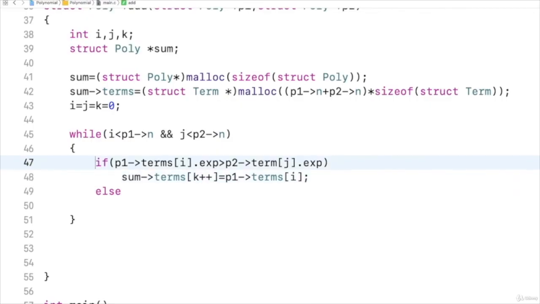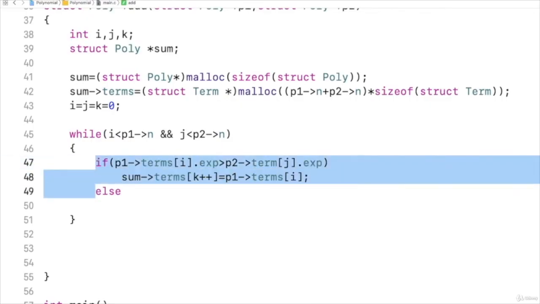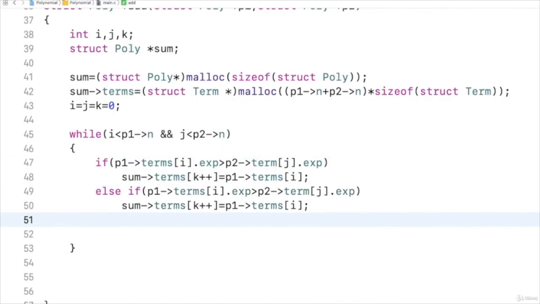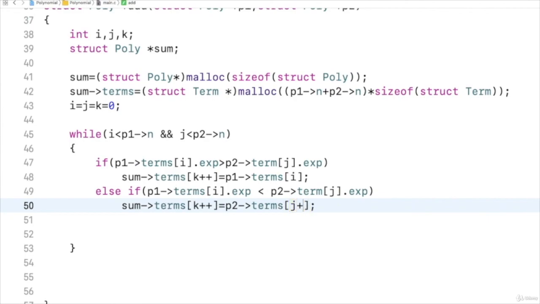So I will copy this code and modify it for the second term. If the first polynomial's exponent is greater, that is this case; now I'll just change the sign and say if it is smaller, then the second polynomial's exponent is greater. Then copy the element from the second polynomial. So this should be the second polynomial and this should be j, and also it should be plus plus, and here also it should be i plus plus.